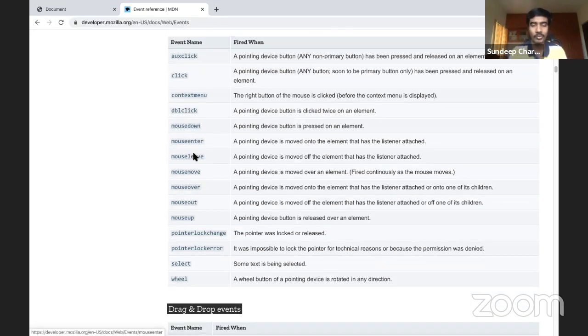You have mouse down, mouse enter. I can literally go out of breath if I start to read all of these. So these are all the operations that can be performed on any website. Whenever a user performs any of these operations, the function associated with it will be called automatically. And that, my people, is the pattern of callbacks.